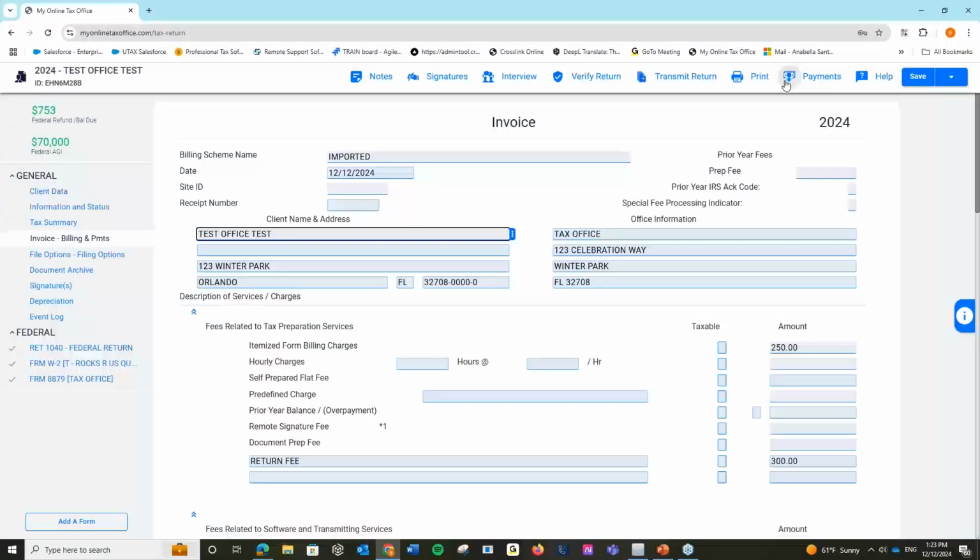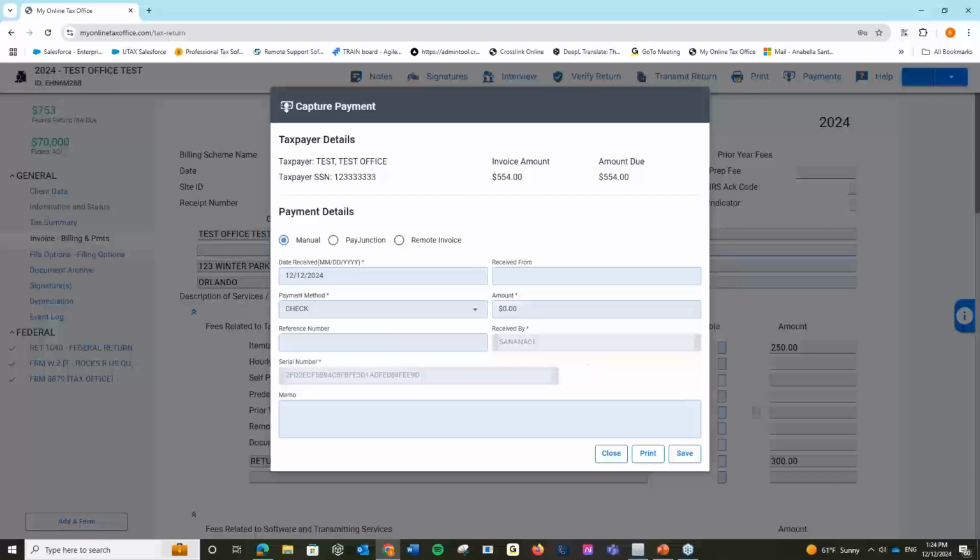This kind of toggles a little bit out of billing, but I do want to point this out because it does go hand in hand. We do have this payments feature, and this is both in online and desktop. Selecting the payments feature will allow you to capture a payment. You do not need to be enrolled with PayJunction. You do not need to send a remote invoice. You can actually use this manually, which is really great.